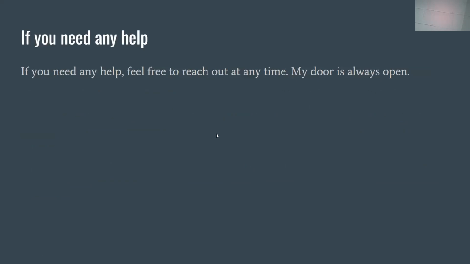If you need any help, feel free to reach out at any time. My door is always open for you. If you need to send me a text, send me a text. If you need to pick up the phone and call me, call me. You want to send me an email, email me. For the most part, I'll answer. Unless you send me a crazy message at like midnight. I go to bed at like 9, so past 9 o'clock, you're probably not going to get me. Okay.